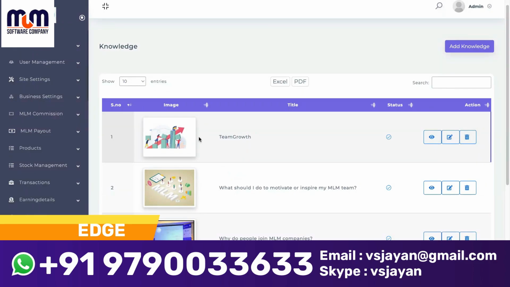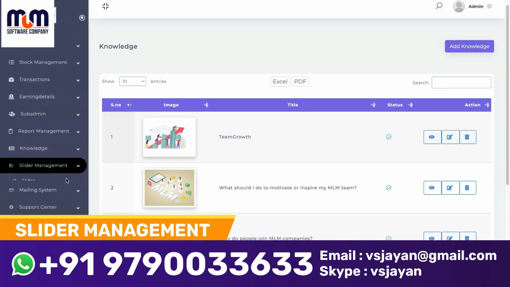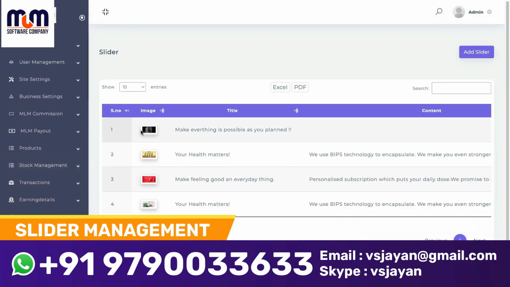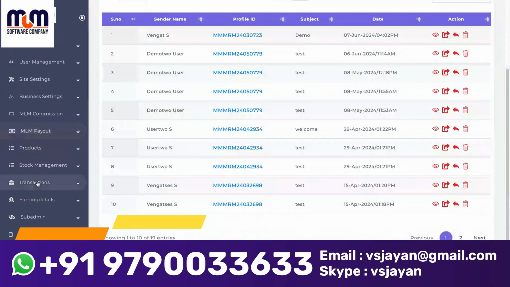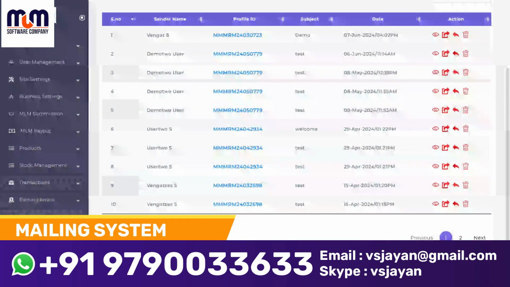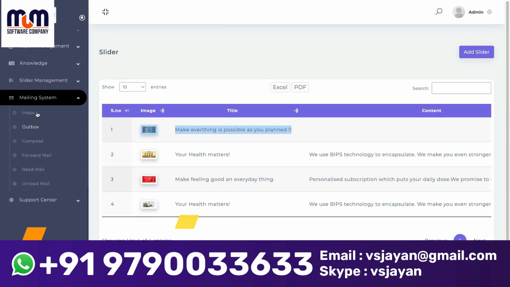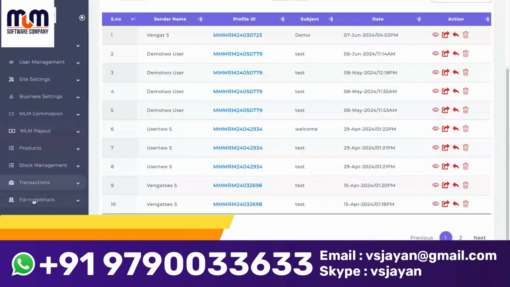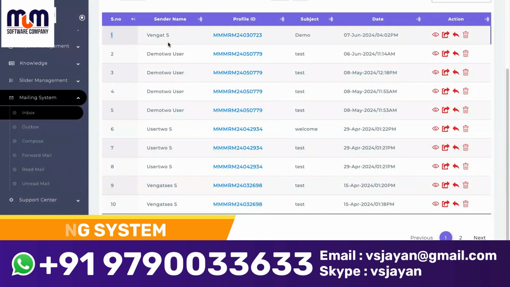Knowledge. If you would like to post any content or feed into your website, you can choose columns too. You can manage the contents posted on your website, sliders, images, and can edit all of it and delete it if needed. Using the mailing system, you can send and receive mails to your users, and it also contains inbox, outbox, read mail, unread mail options. This facility provides communication between the users within the website.